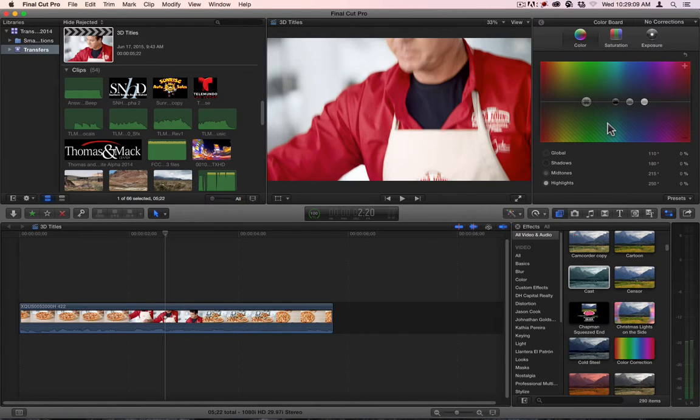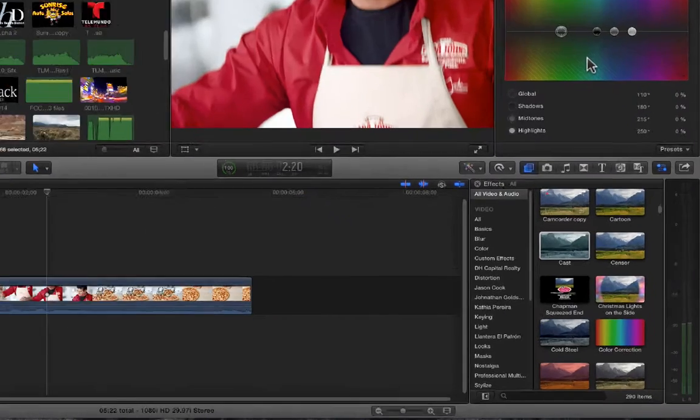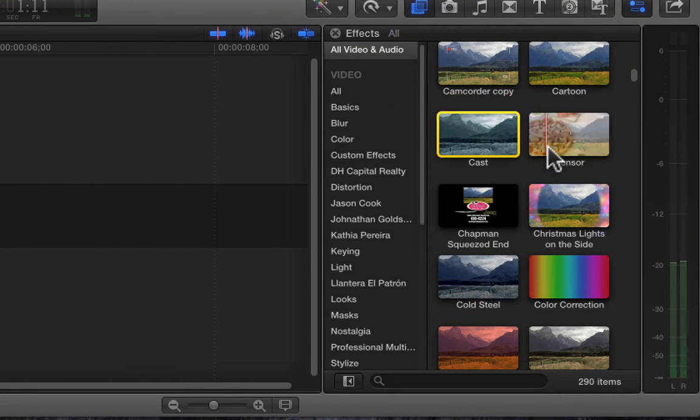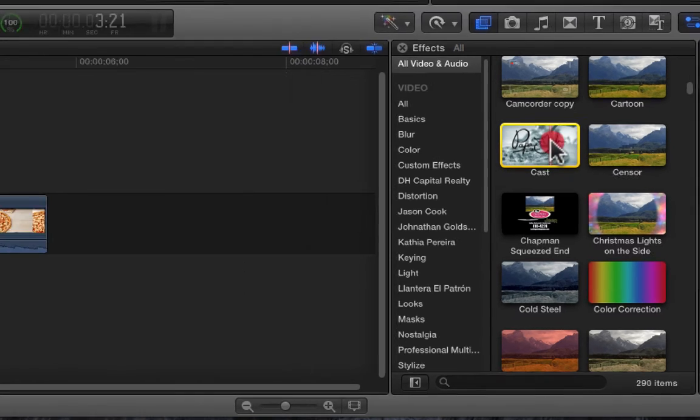Good morning, everybody. All right, today we're going to go through 4 more video filters in Final Cut Pro X. We're going to go through the cast filter, the censor filter, the cold steel filter, and the color corrector. This is one of my favorites. I'm not going to go through these two because they are ones that I personally created and you're not going to have them. So, all right, let's go through them.